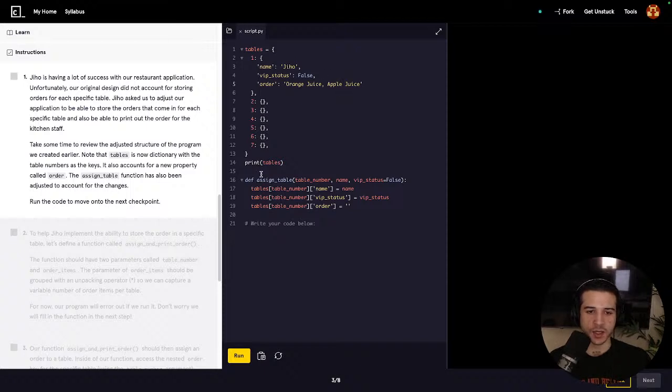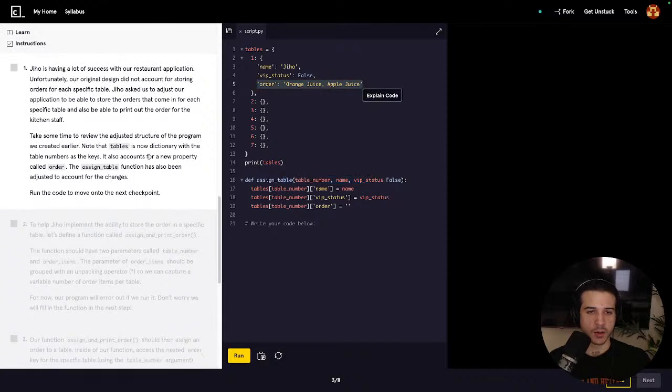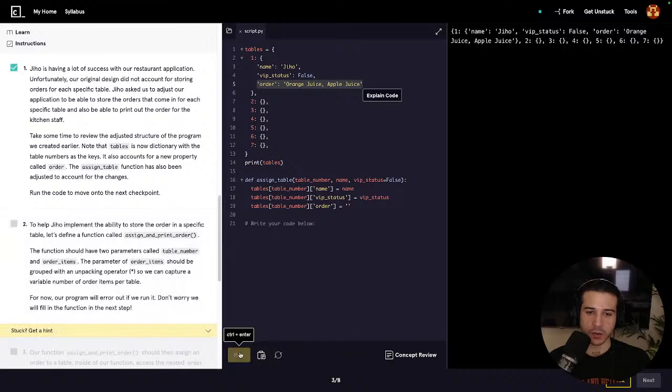So we see def assign table takes in table number, name, and VIP status, which is set to default. And here we see tables, table number, name. So it goes 1, and then from here looks at the name field, and then assigns name. And we see tables, table number, VIP status, assigns VIP status, tables, table number, order, assigns. Here we see an empty string because assign table isn't taking an order argument. So run the code.